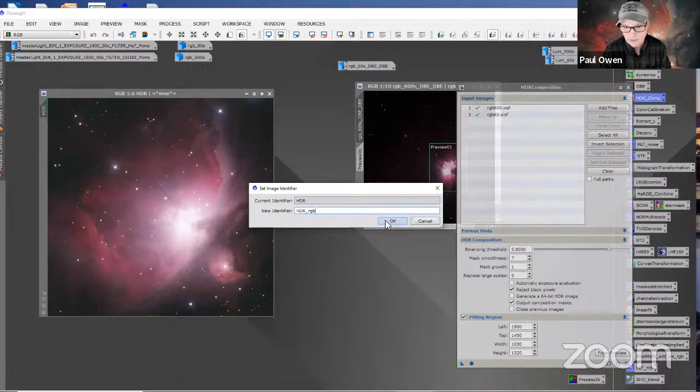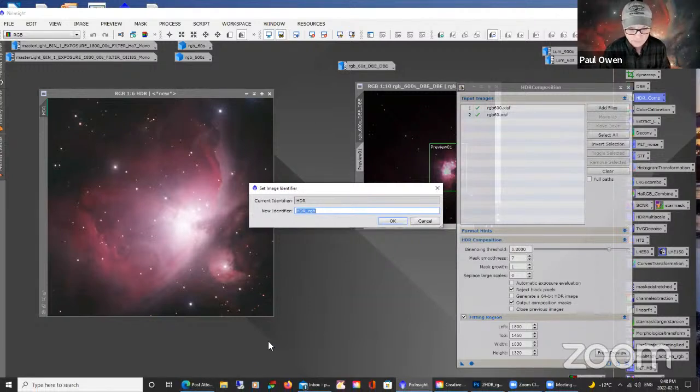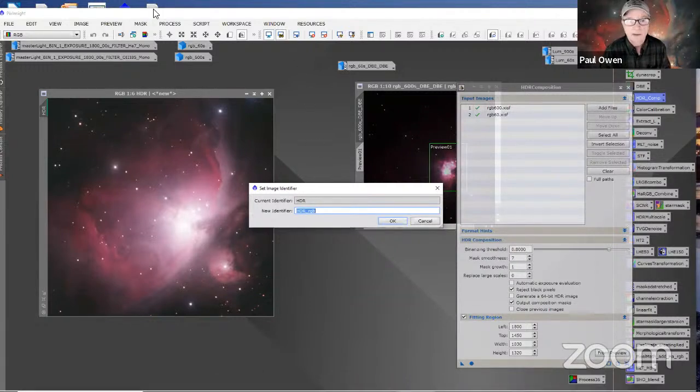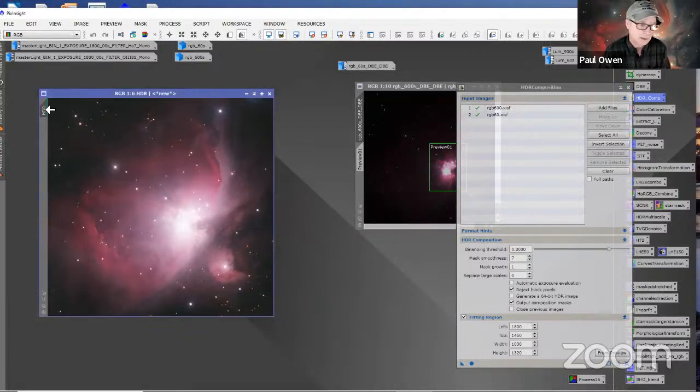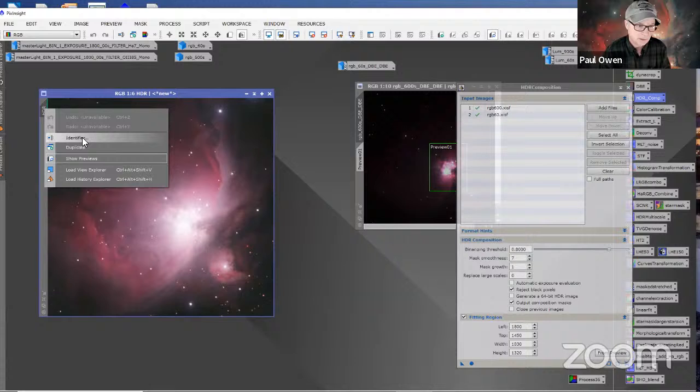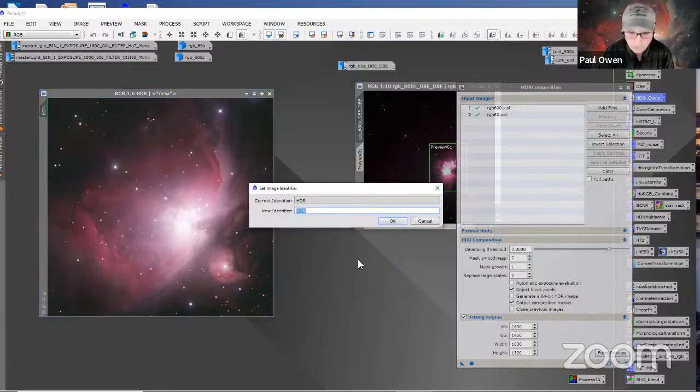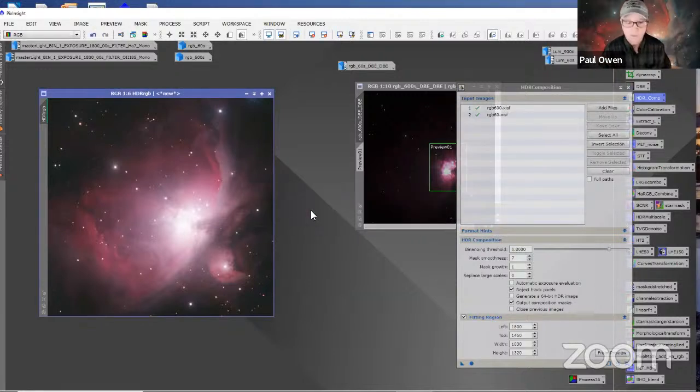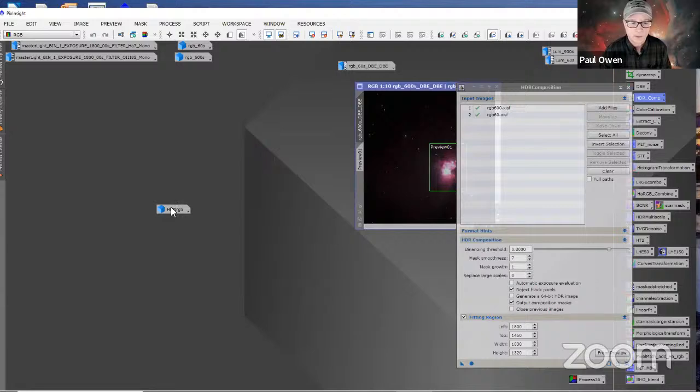Okay, so that's already being used somewhere. I know where it's being used too. I can't get to my folder here, so I'm going to cancel that and rename it something else. HDR, and I'm just going to call it HDR RGB without the underscore. There we go. Okay, so that one is ready to go.